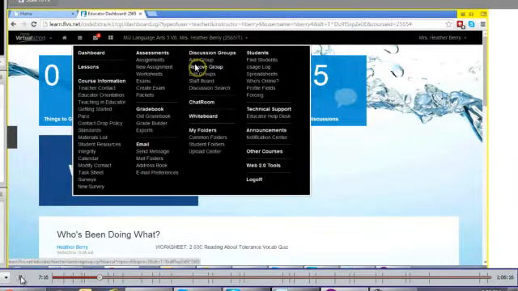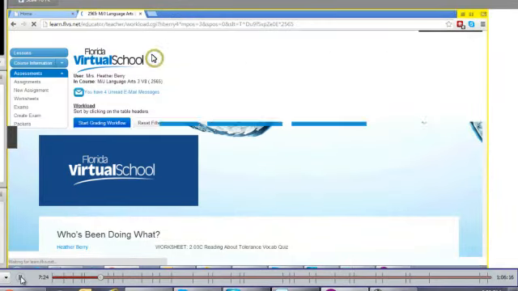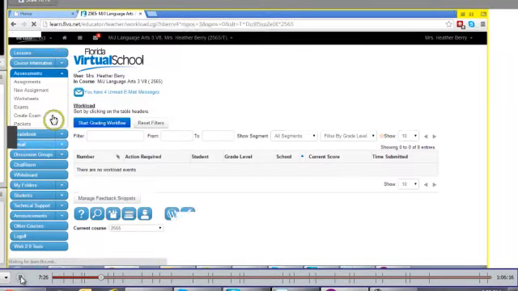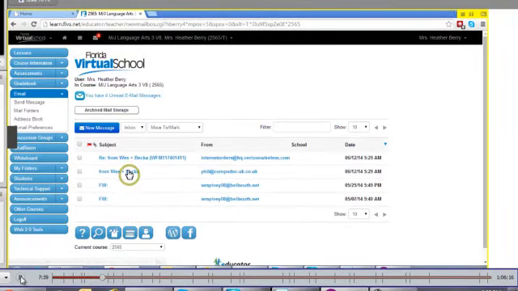Everything else are all the tabs that you would see on the left-hand side. So for example, if I were to go to assessments, then it brings me back to the format that you're most comfortable working in. Okay? Notice that it's telling me that I have 4 unread emails. If I click this, it's going to bring me right to the 4 unread emails that I do have.